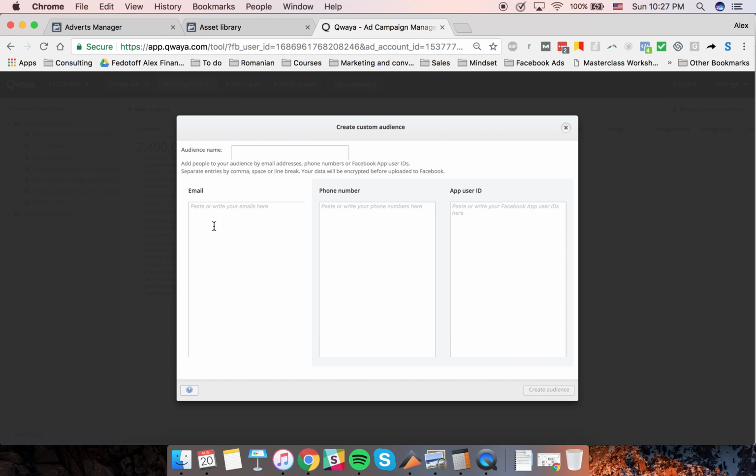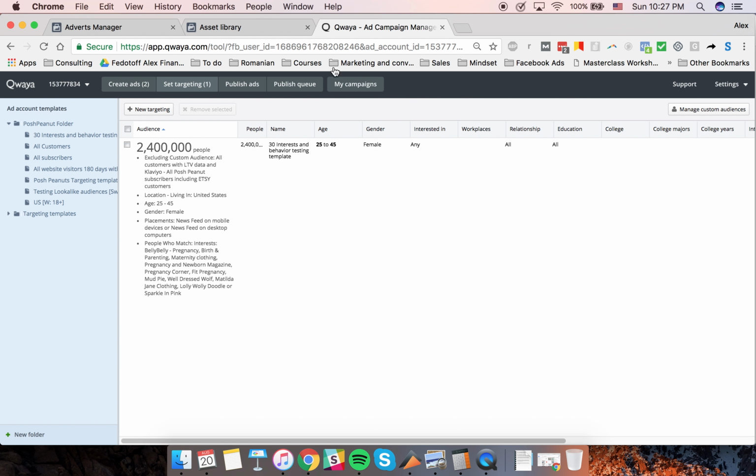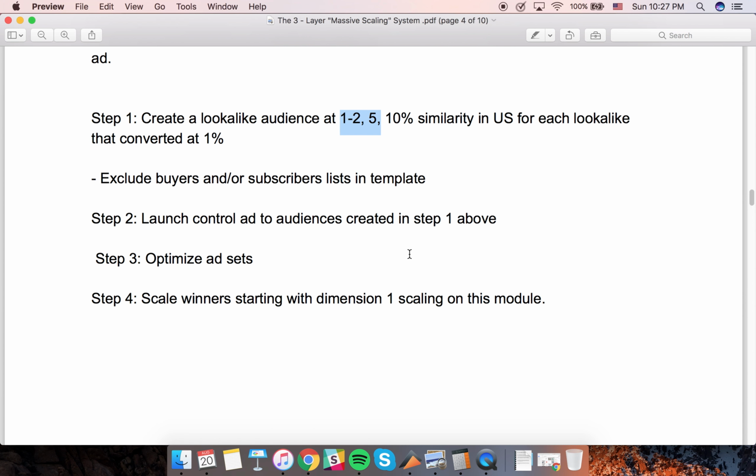Also in Quaya, as you can see here, you can set up your custom audiences. You can copy emails of your customers and phone numbers and paste them here, and that would create a new custom audience within Quaya. So you don't even have to visit Ads Manager and Power Editor. So that's what we have covered.